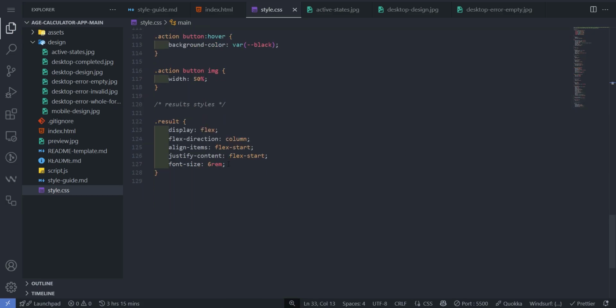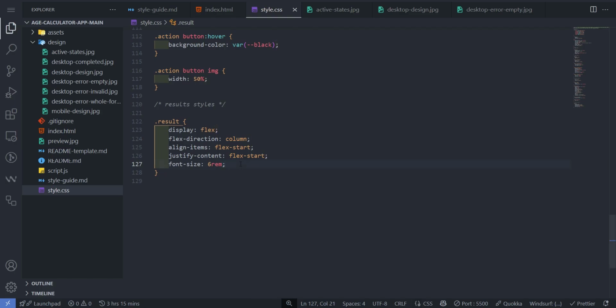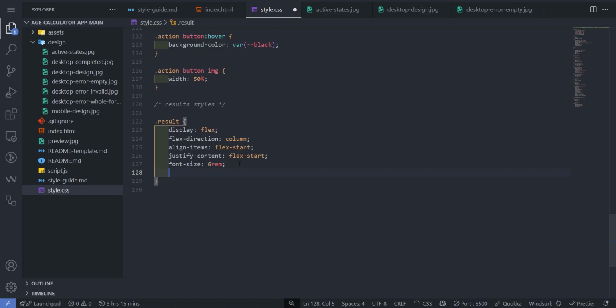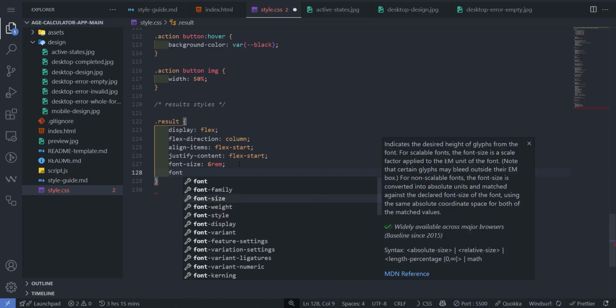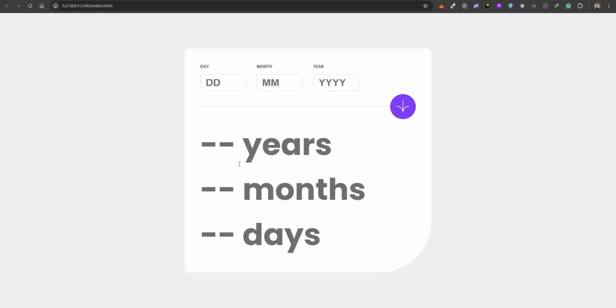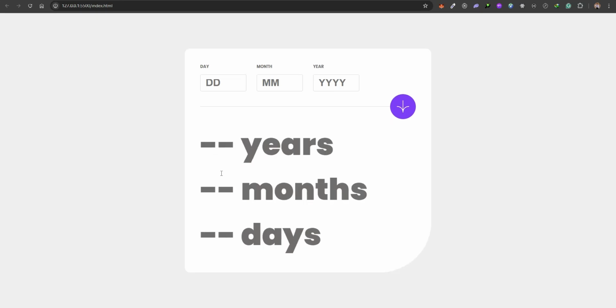So let's go back to the bottom of our styles. The font size should be 6 rem, and we are also going to make them bold, just like our design, and make sure they are close to each other. So first thing, font weight. If I just say bold, let's see how bold it will be. I think it can be bolder. Let's say 900. I think this should work.